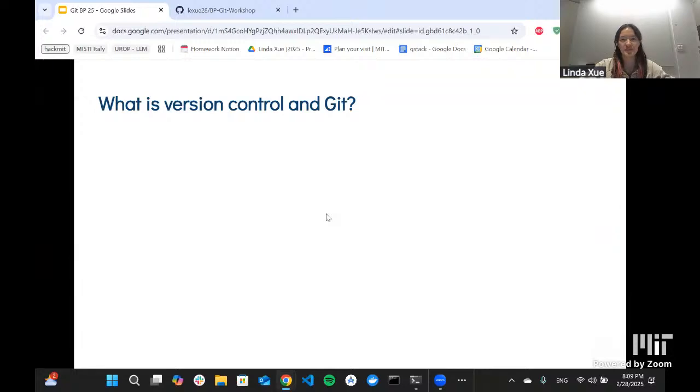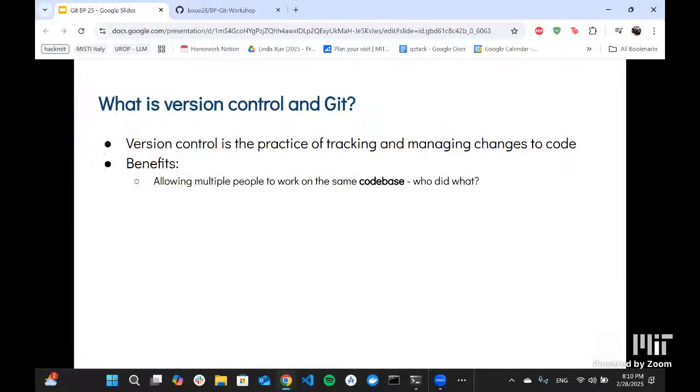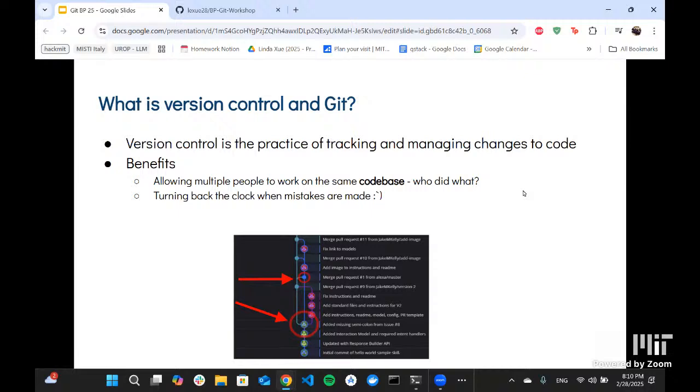So what is version control and Git? Version control is a practice of tracking and managing changes to code. So why is this good? Well, as stated before, a lot of people can work on the same code base, and you can also see who did what. So you can see what changes screwed up your website, but don't actually do that. But yeah, very useful. You could turn back the clock when mistakes are made. It's kind of like version history in Google Docs in that sense, I'd say.